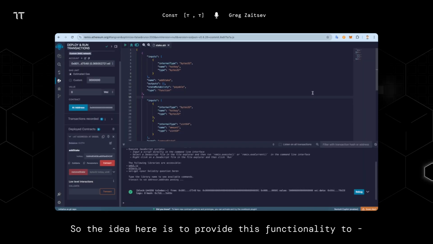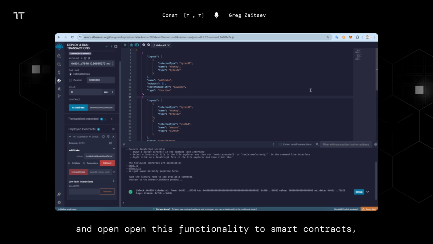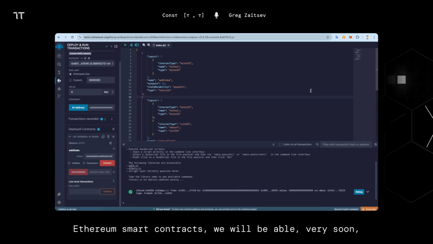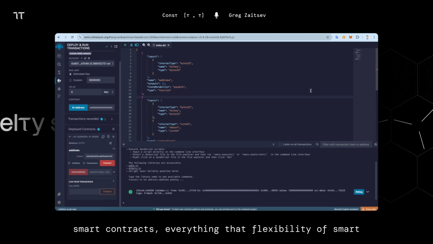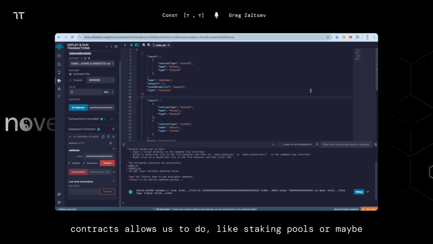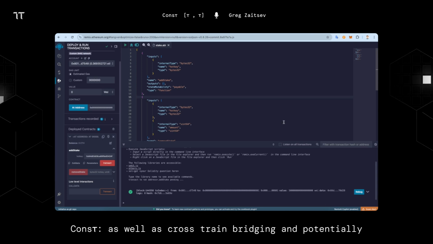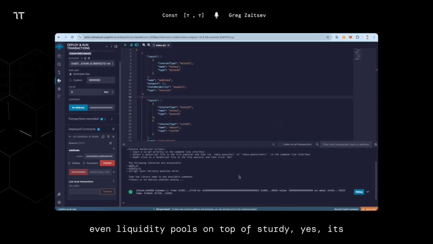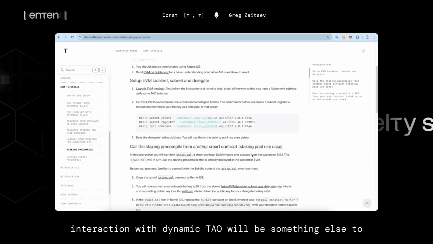So the idea here is to provide this functionality and open it to smart contracts, to Ethereum smart contracts. We will be able very soon to stake, unstake, and do all kinds of things with the smart contracts. Everything that the flexibility of smart contracts allows us to do, like staking pools or maybe liquid staking and whatnot, as well as cross-chain bridging and potentially even liquidity pools on top of it. Its interaction with Dynamic TAO will be something else to see.